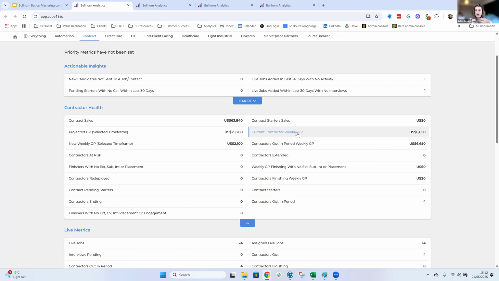So it can be useful for someone to have on OneView. It's kind of nice to know how much my runners are worth, my weekly GP for the runners that I've got working right now. For incentivizing or reporting, that's really not its primary purpose. Obviously, you increase your current contractor weekly GP by writing new business, contract sales, and extending contractors, which we'll get onto later.